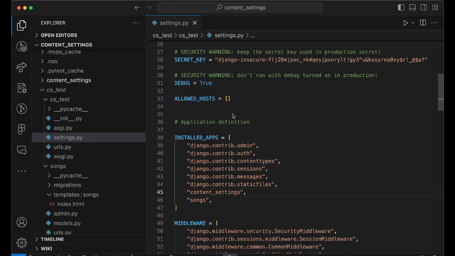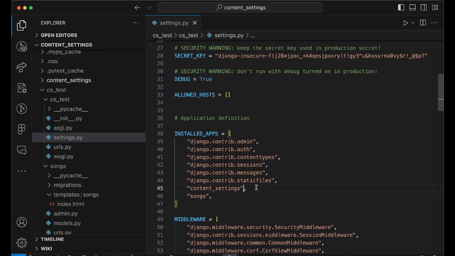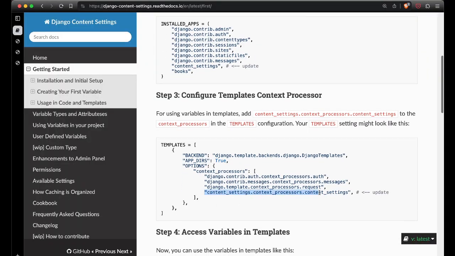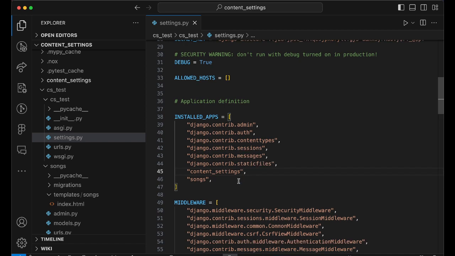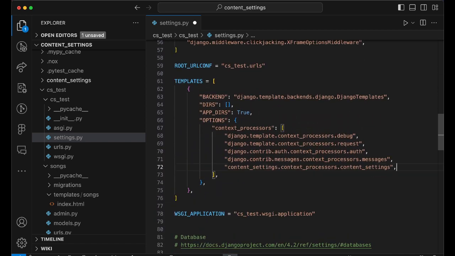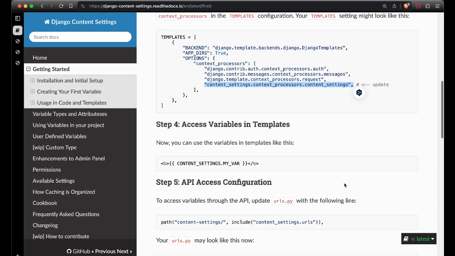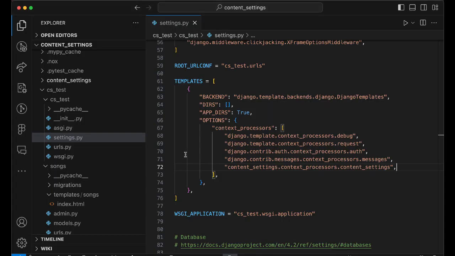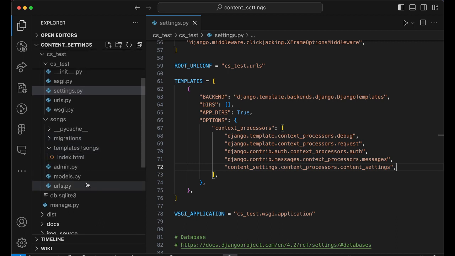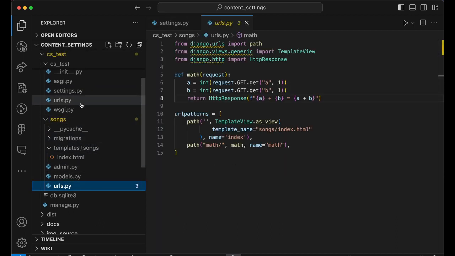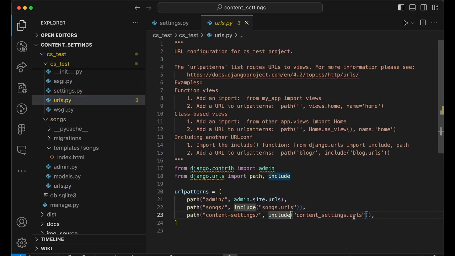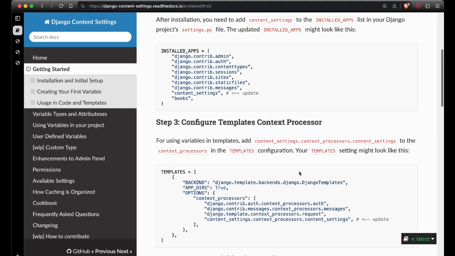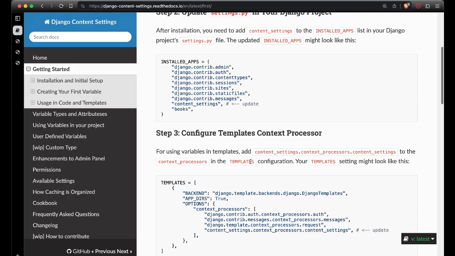The first thing you need to do is add content settings to installed apps, obviously. Then you will need to add content settings in the context processor. Here you are. And that's pretty much it. If you want to use the APIs of content settings, you will need to add this as well. I will add it, since eventually I'm going to use it. That's already installed here. Sorry for that. And that's pretty much it. Your content settings should be configured fine.